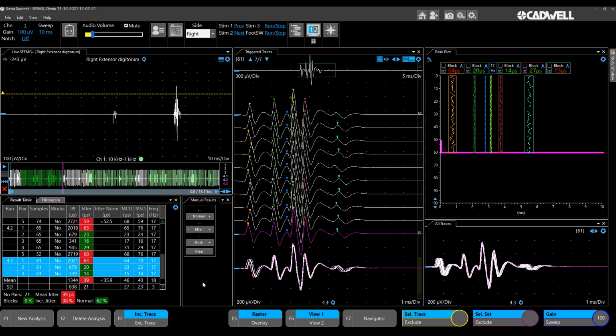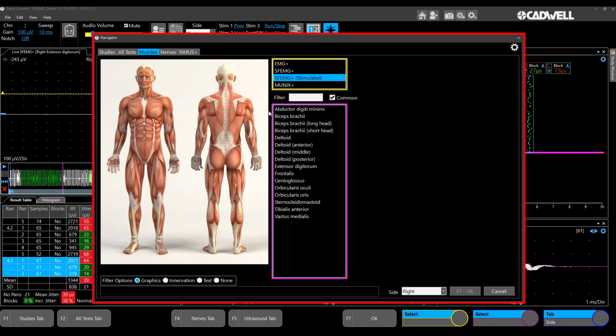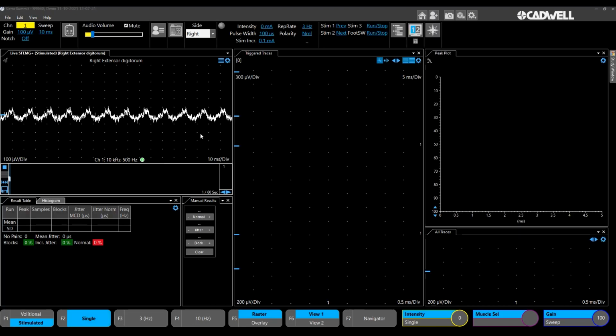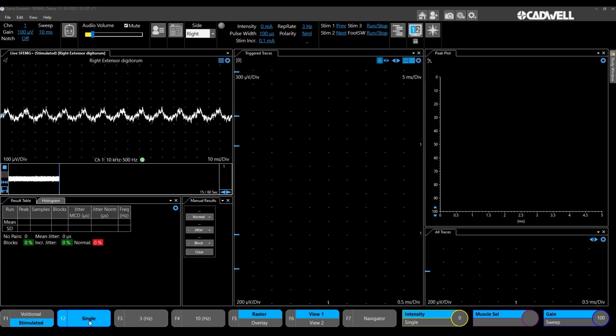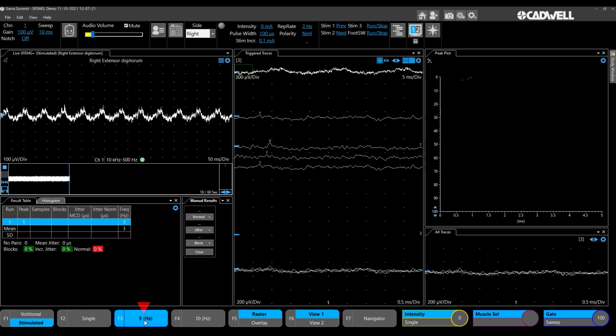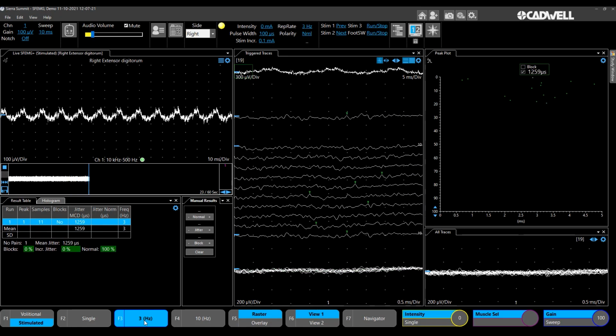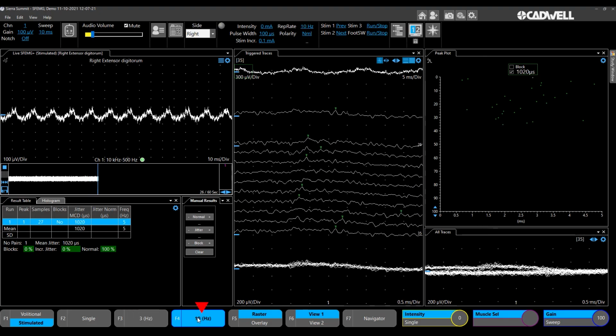If you want to go into a stimulated mode, you can go back to the navigator and choose stimulated, and then choose the muscle that you want to test. And the only difference with stimulated mode is that you now have the stimulus activated. So you have the stimulator set, and you can choose a single stimulation to find where you want to stimulate. And then once you have a single stimulation and you see a twitch in the muscle, you can click 3 Hertz, and now it's going to automatically stimulate at 3 Hertz. And then once you get nice motor units firing, you can make that a little bit faster, up to 10 Hertz, and now you'd be stimulating at 10 Hertz.